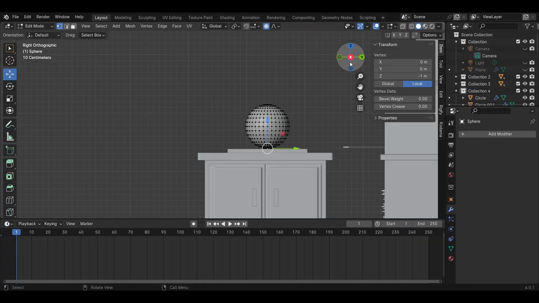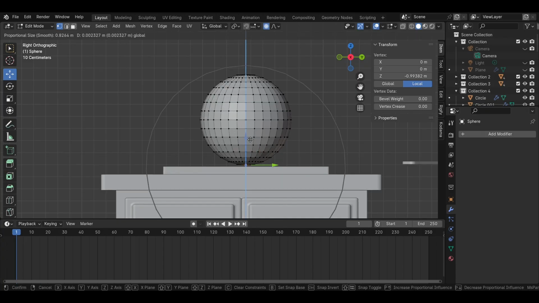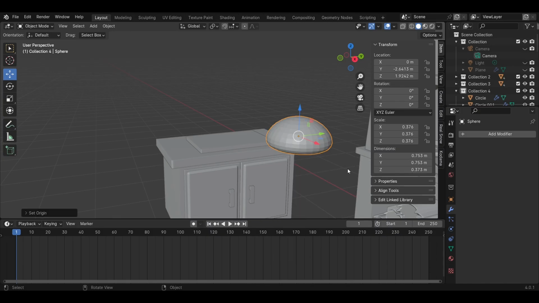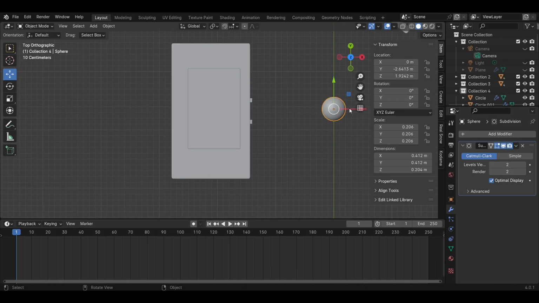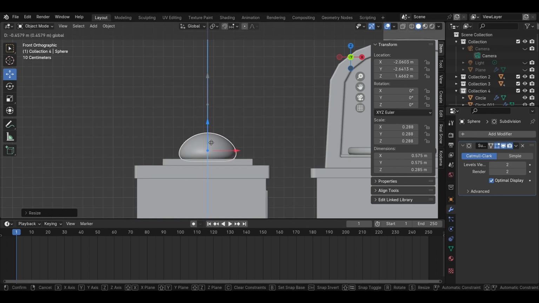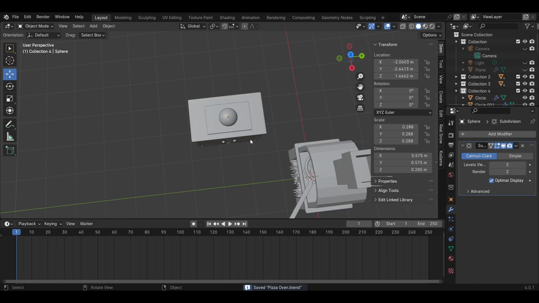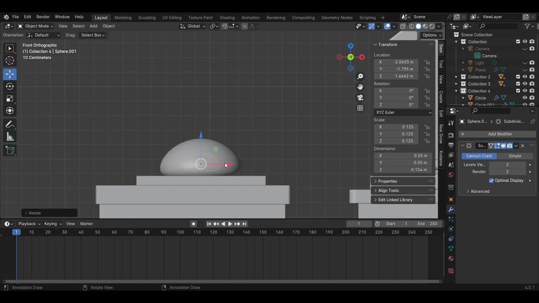Select the points below in the center and move inside the model to change the shape of the UV sphere. Right click and select Shade Smooth, add the subdivision surface and change the level to 2. Alt D to copy the models and set them on the sides of the cutting board.